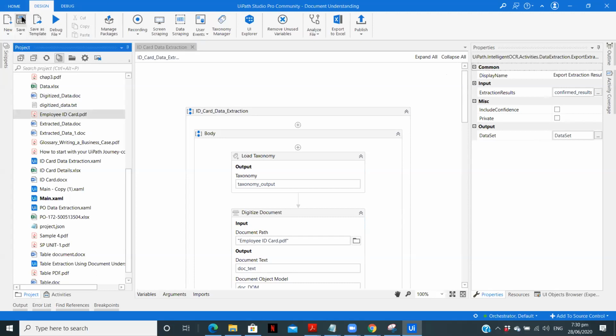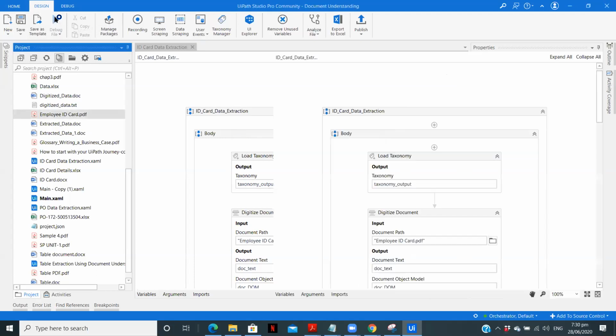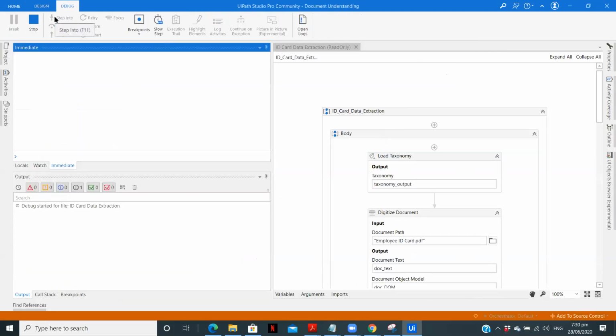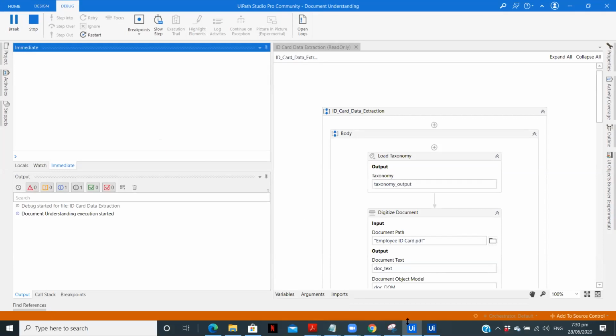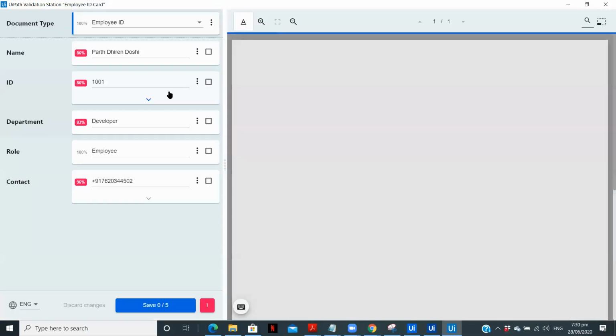So now let's run this bot. Now it's running, execution started. Now we'll get a validation screen prompt. So yeah, here we have the screen.